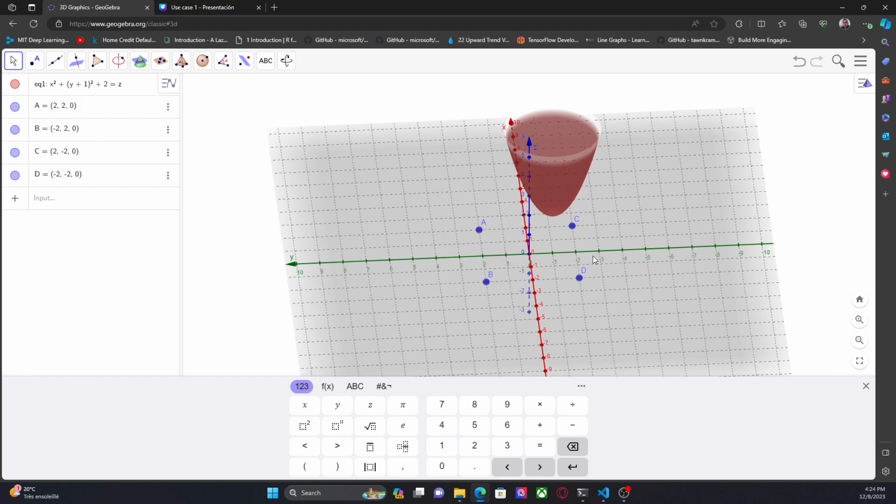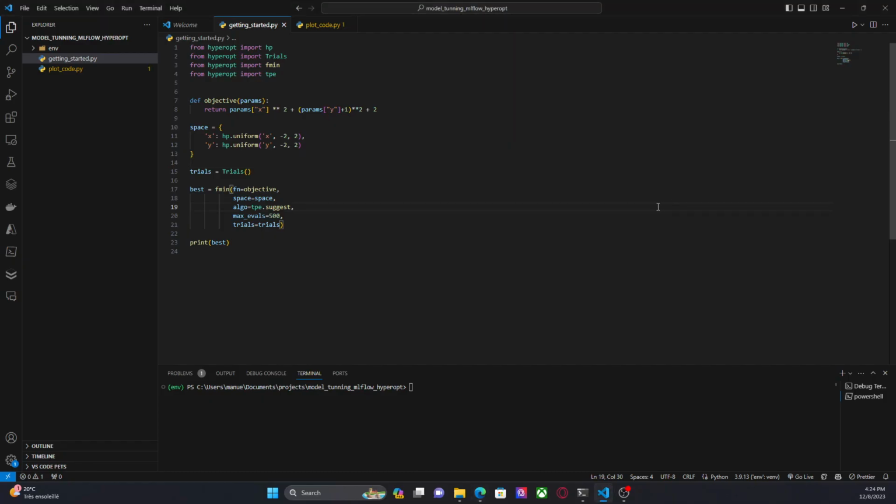So let's try to find this minimum using Hyperopt. Let me share with you the code that I have prepared for this video. So here we are.